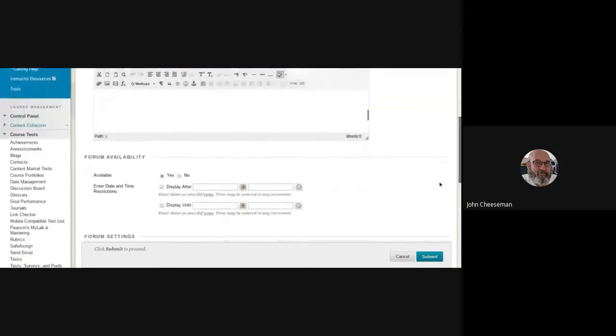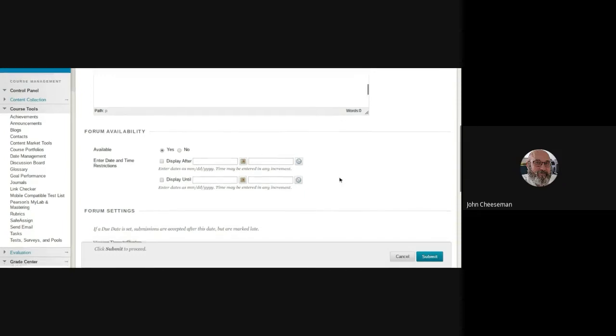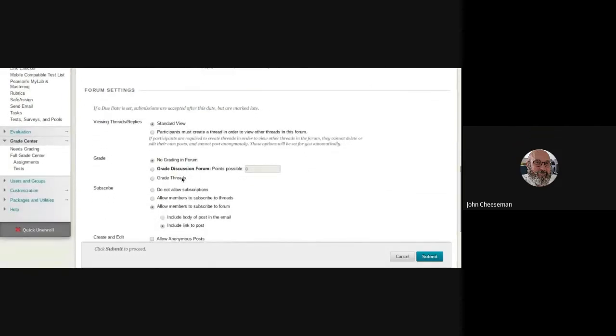I can make the forum available. I can have it date restricted, so I can have it open and closed at a certain time. So maybe it's only a week 2 forum, and I can set those dates appropriately. You can actually make these discussion boards gradable. So down here, I can say it is graded, and then I have to give the points possible.